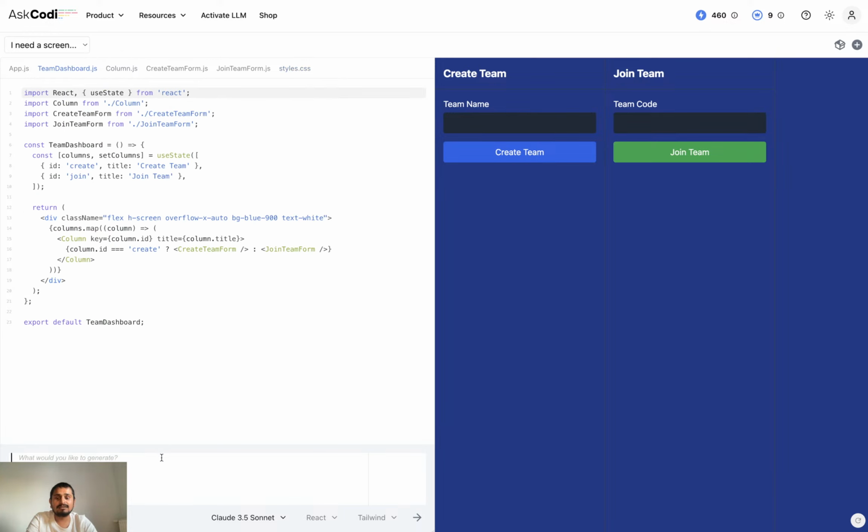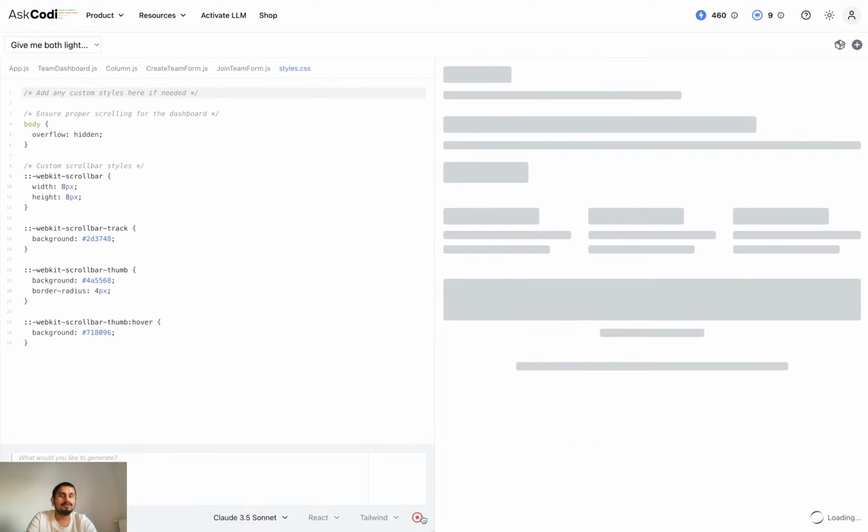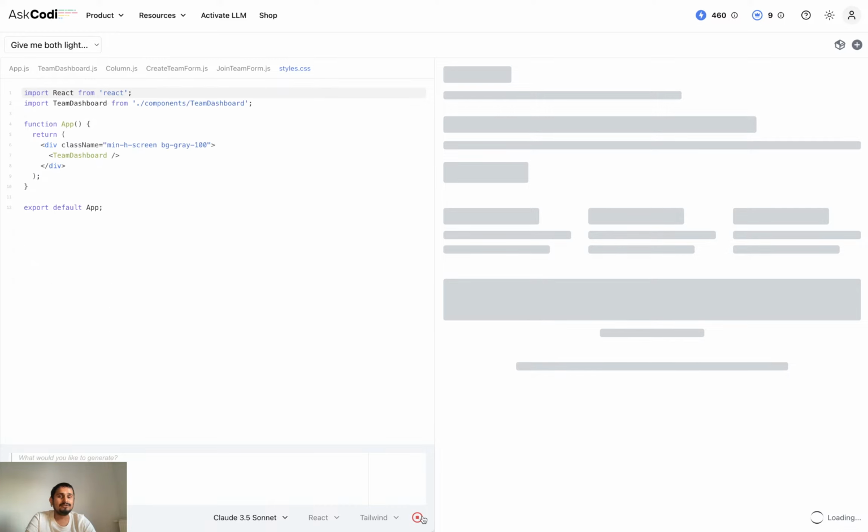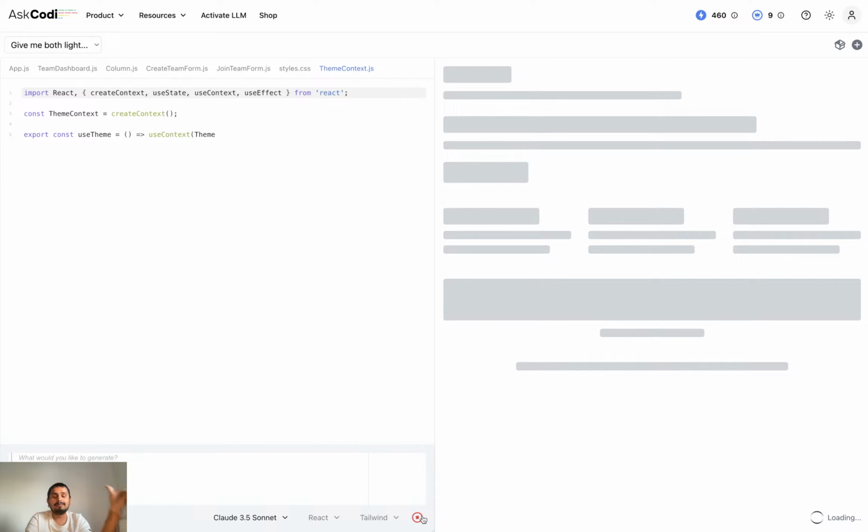Or you can ask Codi to do it. So: give me both light and dark mode. What this would do is basically fix the styling for you. In most cases, if you can't do it yourself manually, or if it's a very big major change, ask Codi to override it and it will write all the files for you while fixing it.